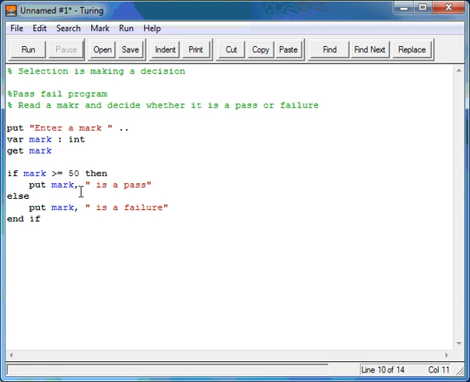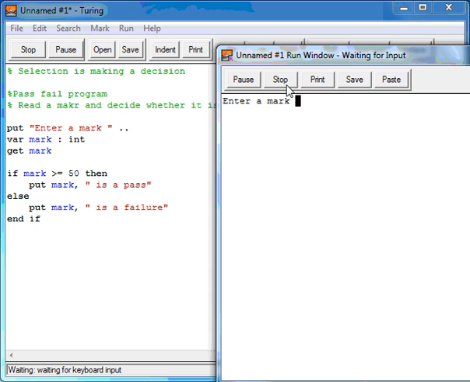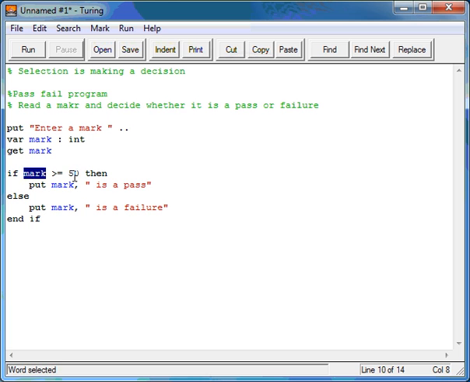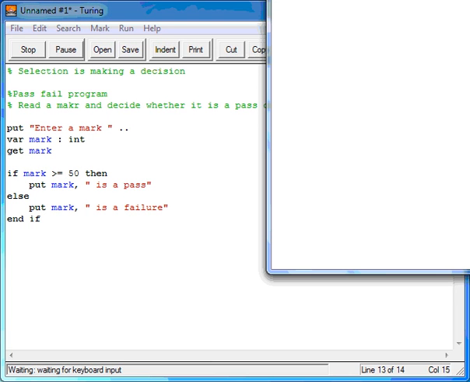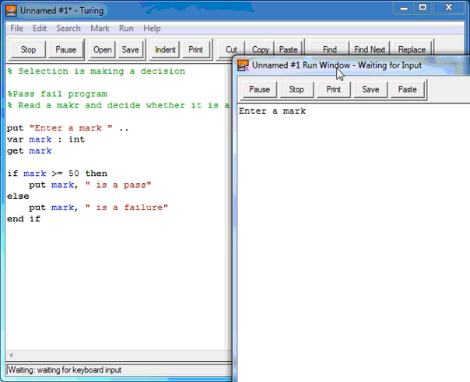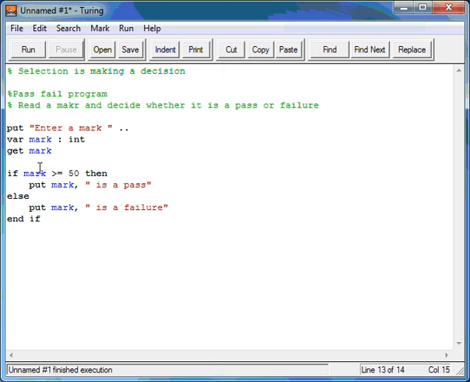What happens if we actually enter, we tested a couple of these. So let's enter a mark, let's say 99. That should say is a pass. And it does, because 99 is greater than 50, so it puts as a pass, and then it doesn't do this. Now, we tried lower numbers as well. Let's say 30. That's going to put is a failure, because 30 is not greater than or equal to 50, so it does not do this, and instead it prints out is a failure.